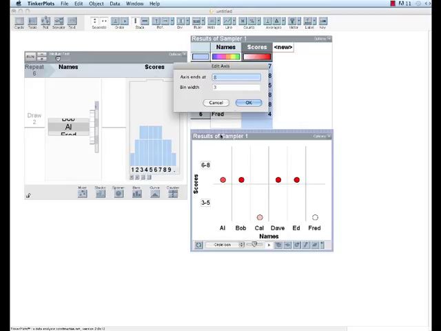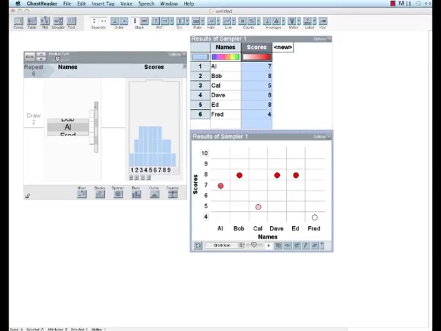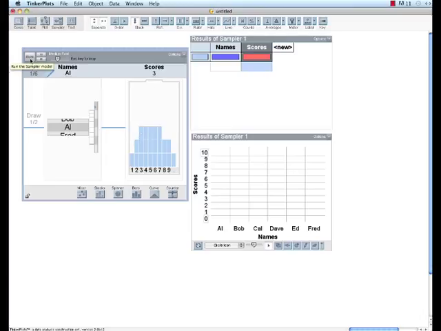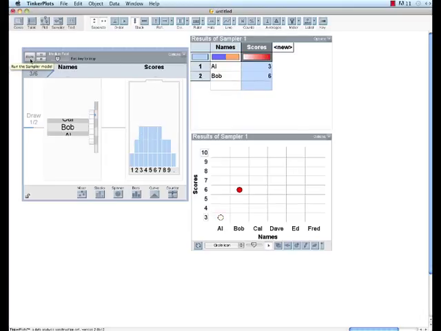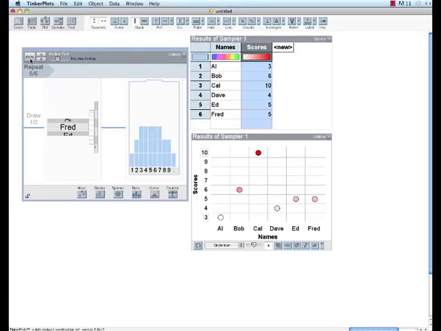Then, so that we can see the results better, let's make the graph go up to 10, and make the bin width 1. Now, let's run our sampler one last time to see how it works. Then, we're ready to look at the slightly more complex sampler that generates data for the summer jobs problem.